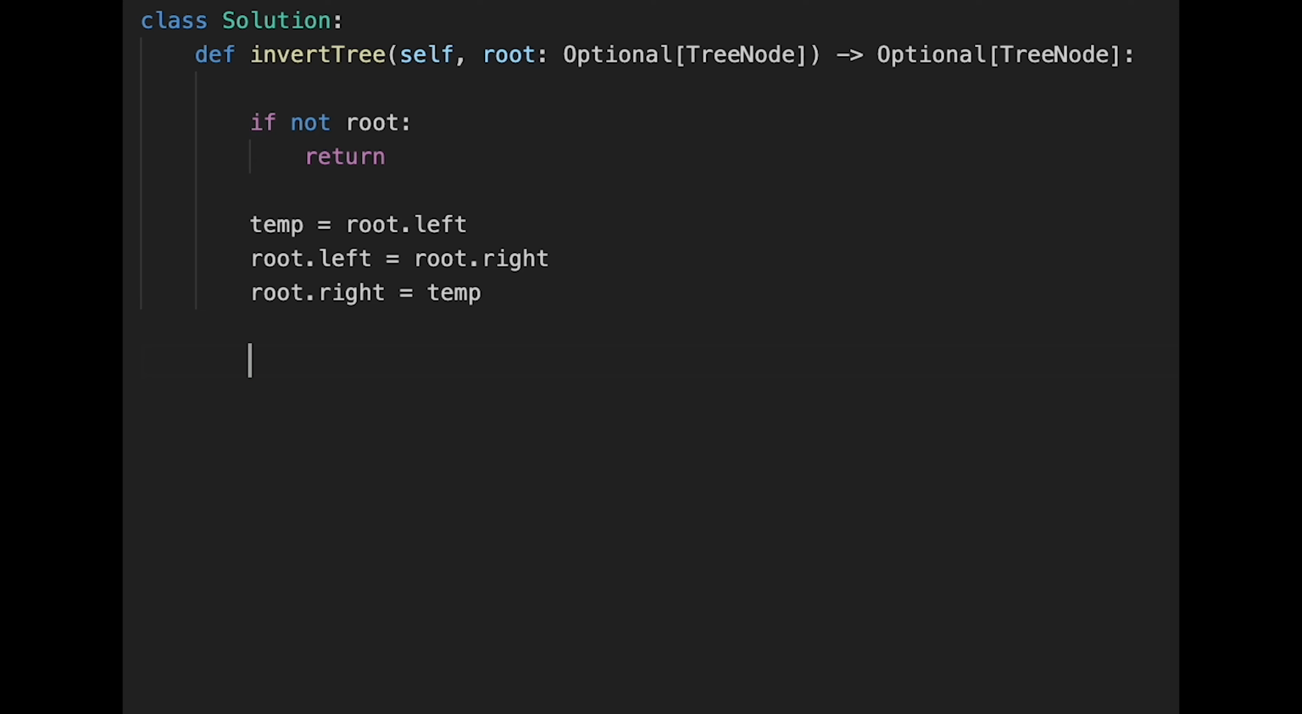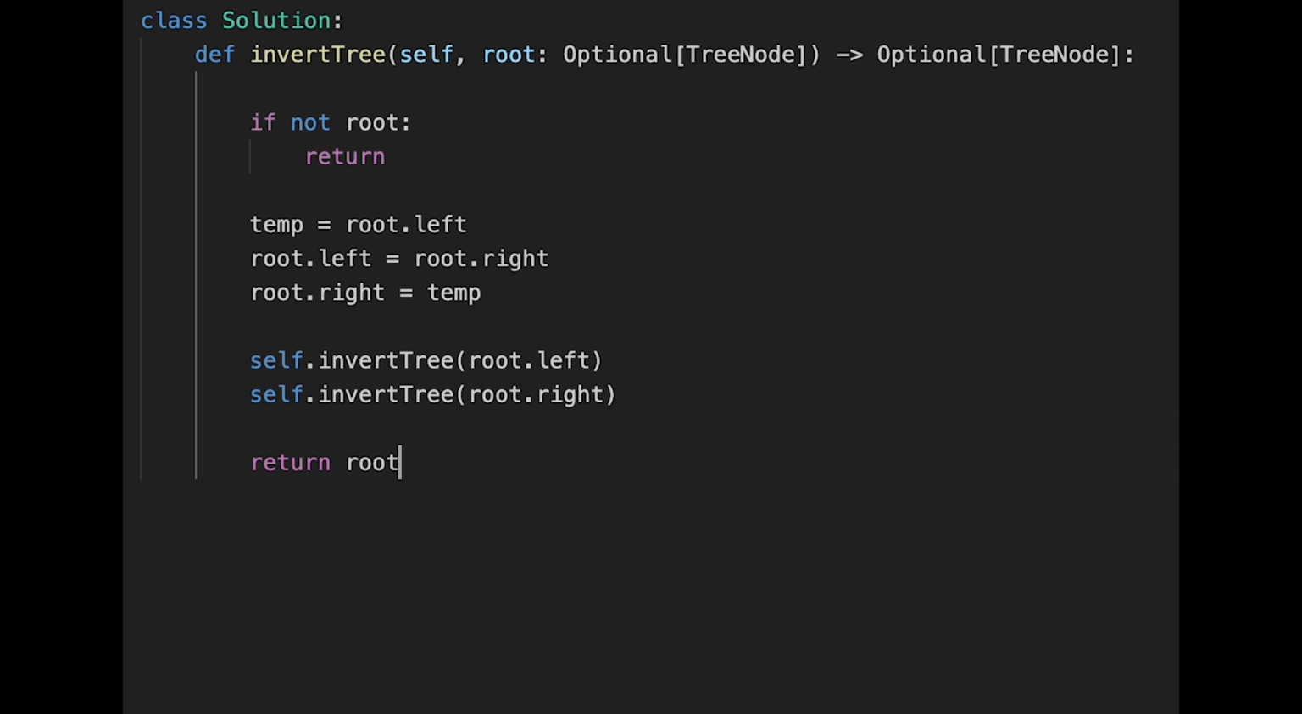After that, as I explained earlier, first we go to the left side. So we call the invertTree function again, self.invertTree, and we pass the left child, root.left. After that, we go to the right side, self.invertTree, passing the right node, root.right. And then after that, just return the root node, the current node.